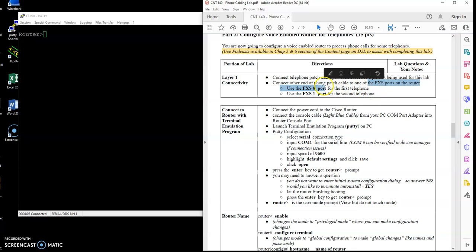So we'll grab one analog phone and plug your patch cable into the FXS 0 port, and we'll grab another phone, maybe your lab partner's phone patch cable, and plug into the FXS 1 port. Look carefully on that. Those are the far right RJ11 ports that you'll see on the router.